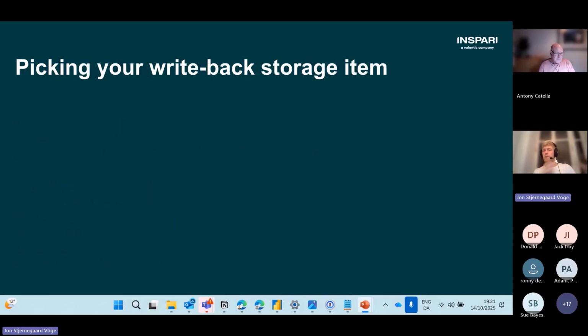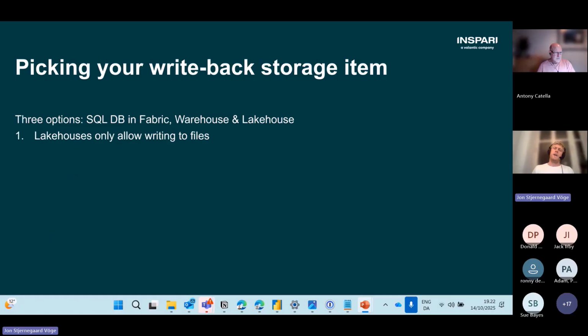It's time for you to pick your write back storage item. So let's take that discussion, right? You have 3 options essentially in Fabric. Full disclosure, you could write back to data sources outside of Fabric. Using an Azure SQL DB is not out of the question here. But here, let's consider the options in Fabric: SQL DB, warehouse, and lakehouses.